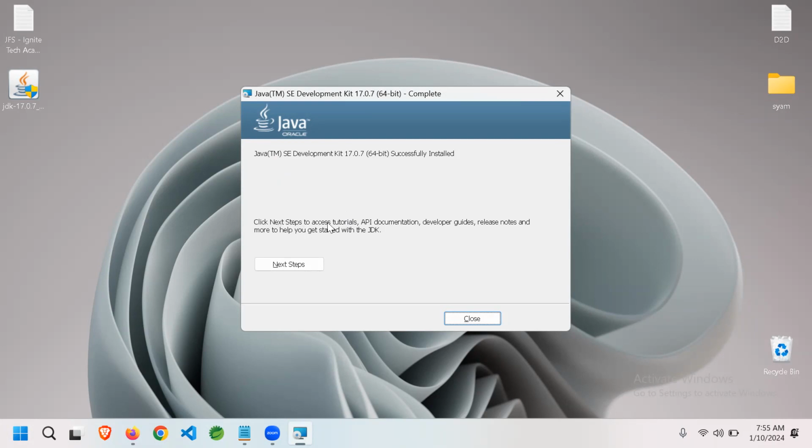Click next steps to access tutorials, API documentation, developer guides, release notes, and more to help you get started with JDK. All of you, please click on this for sure to understand. It will open a website for you for your further reference. This is the official documentation for you, right? I click on next steps.